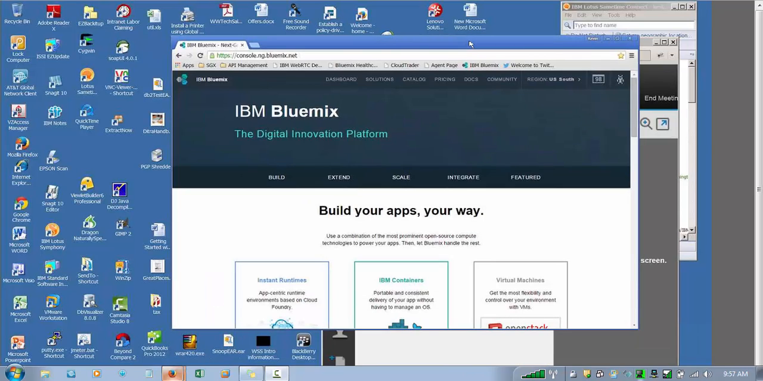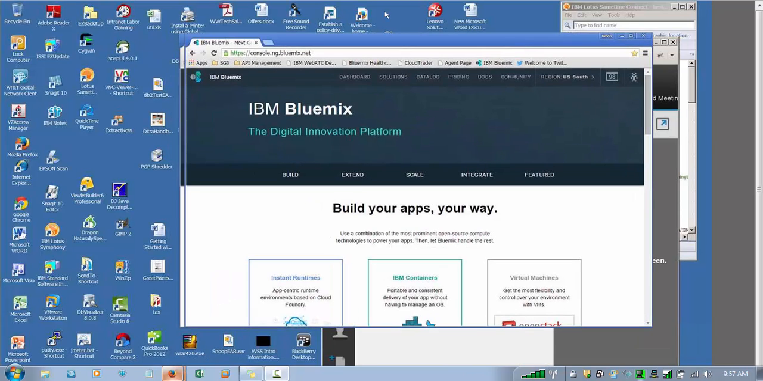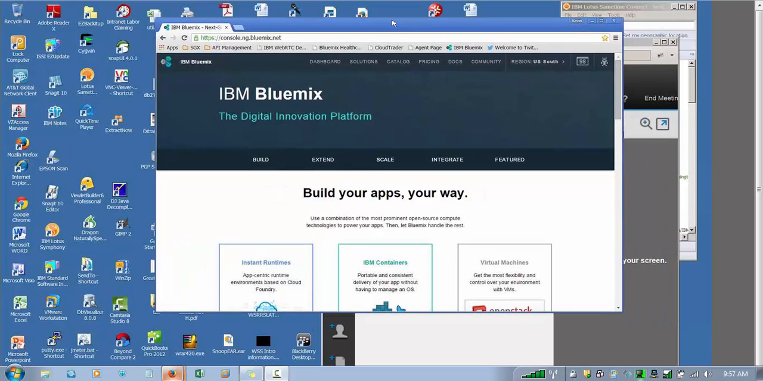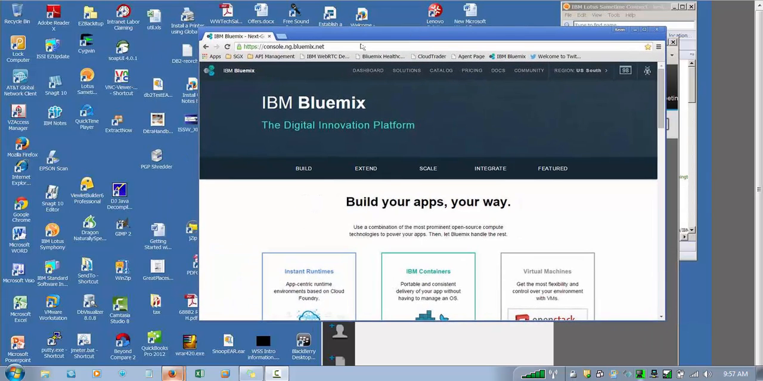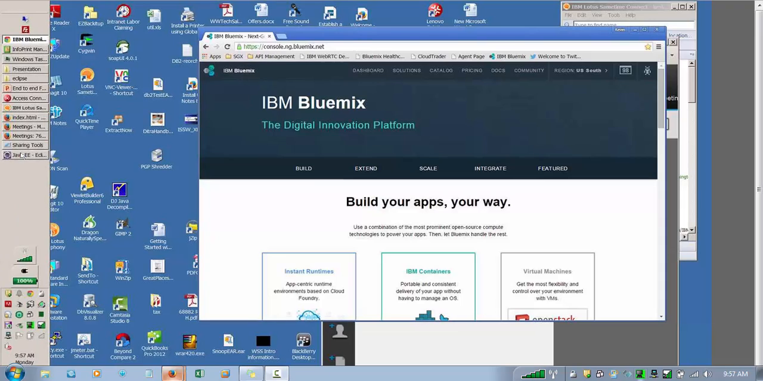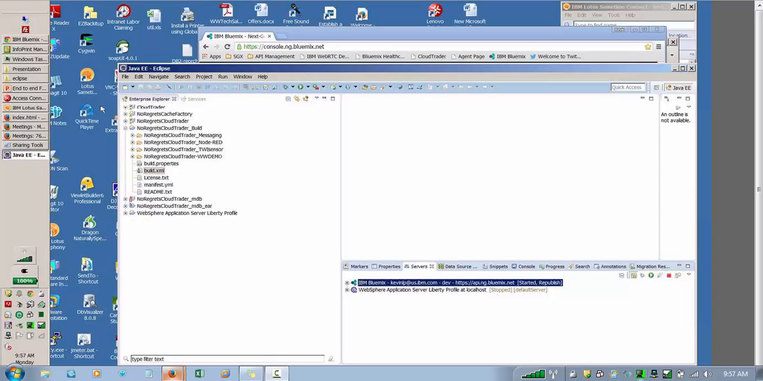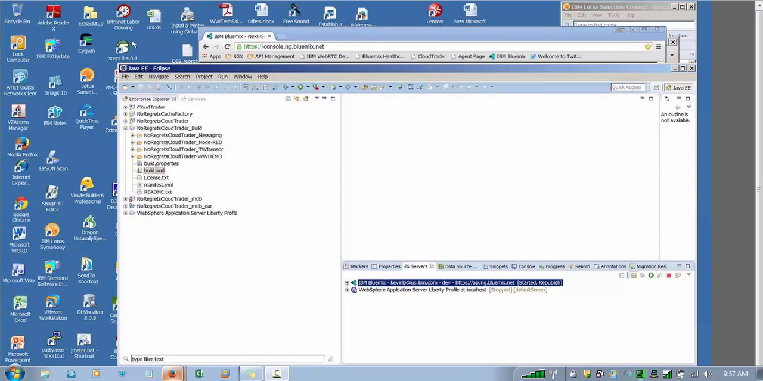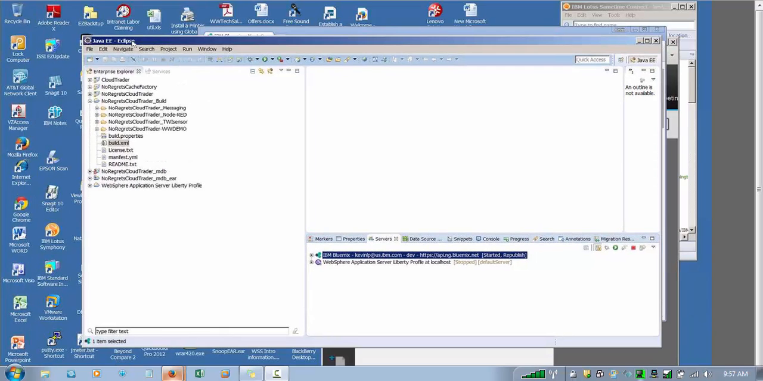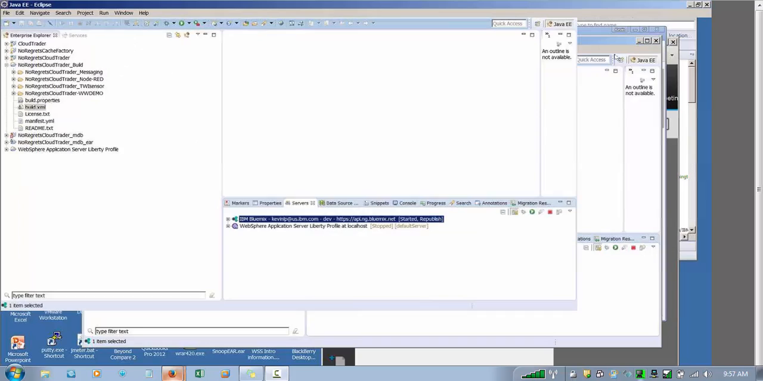I'm going to demonstrate a couple of things. One of the first things that comes to people's minds is, how do you deploy applications to Bluemix? And what I want to show is, if you've ever tinkered with the Day Trader application, then you would know it's a Java application, and that Java application could be developed and managed inside of Eclipse.